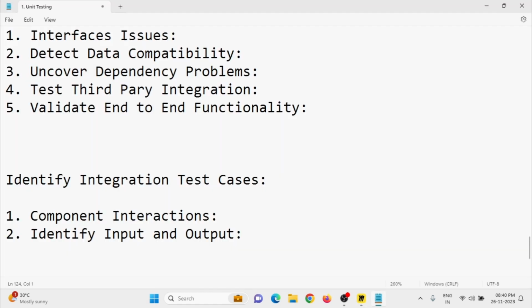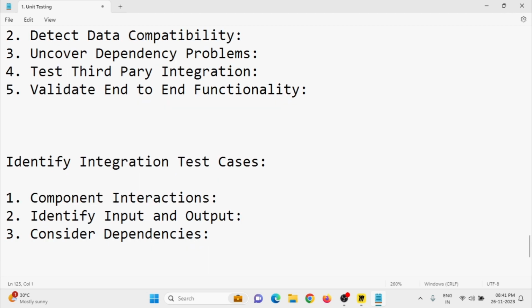The next one is consider dependencies. It is a very important concept. Here you look at any dependencies between the components, such as a shared database or external services. Test the dependencies and their integration.